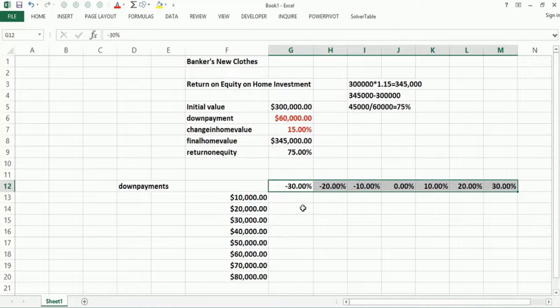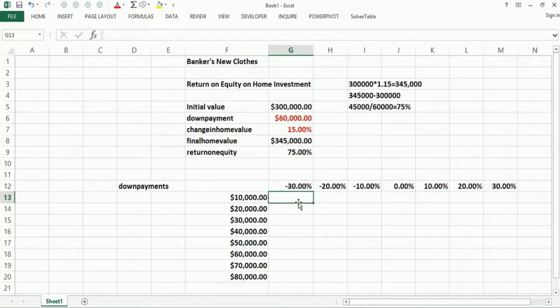Okay. So now what we want to do is take a formula that we could copy down and across, that is, we vary the down payment and the percentage change in home value, and it would give us our return on equity. And as a check, we know, well, we don't have 15% here. Let's make this a 10%. Then we would get a 50% return on equity. So in this box here, if our formula is right, as a check, we should see a 50%. Okay, so hopefully that will work out.